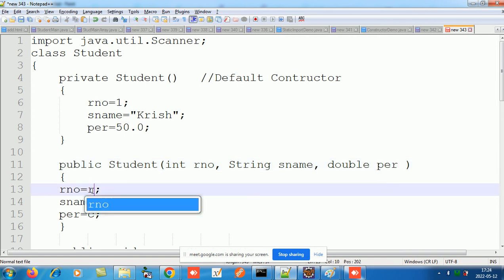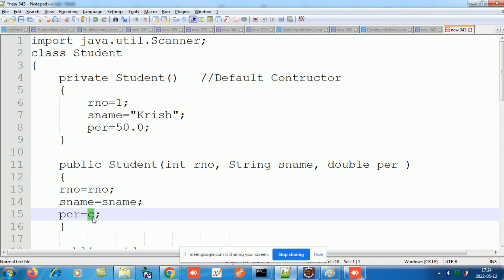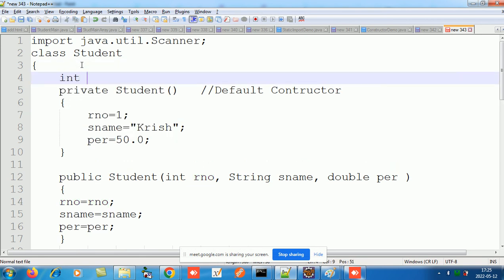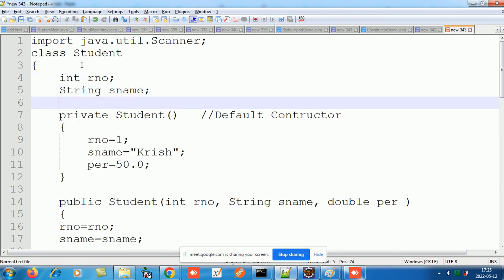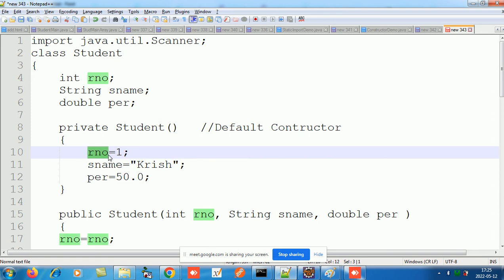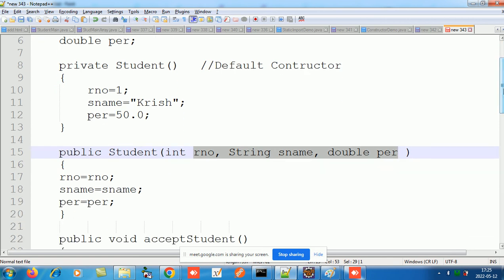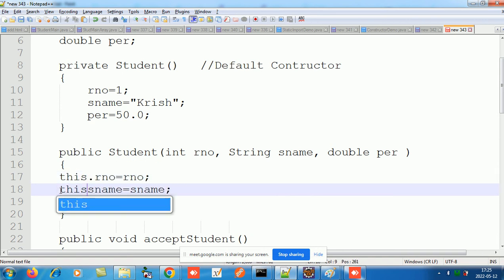This will create ambiguity? Yes. This will be ambiguous, right? But I know the LHS is the one belonging to the class. The data members of the class are on the LHS, right? So the RHS are the ones which are on the constructor, right? So to uniquely identify the class variables, we say this. We say what?